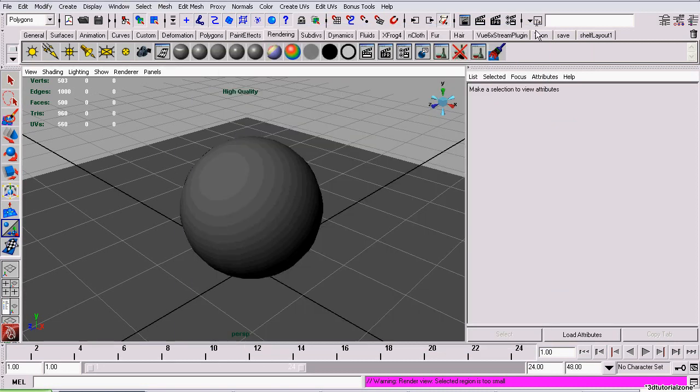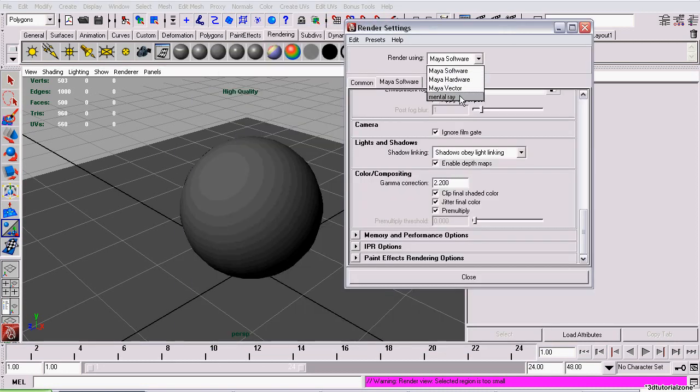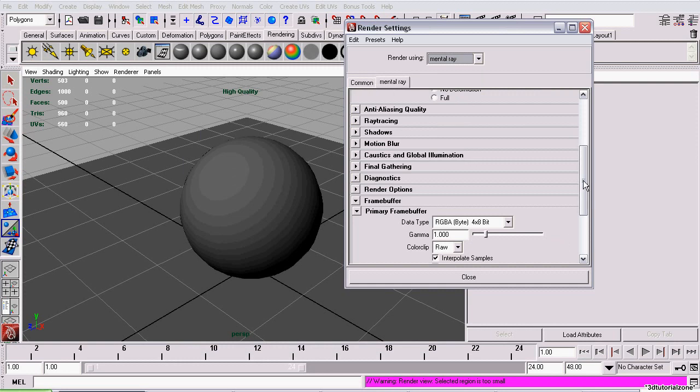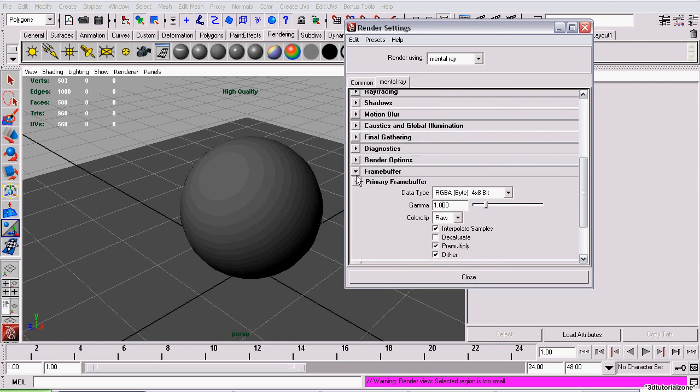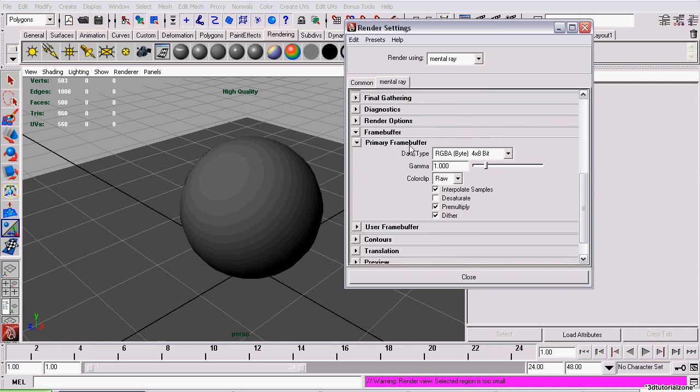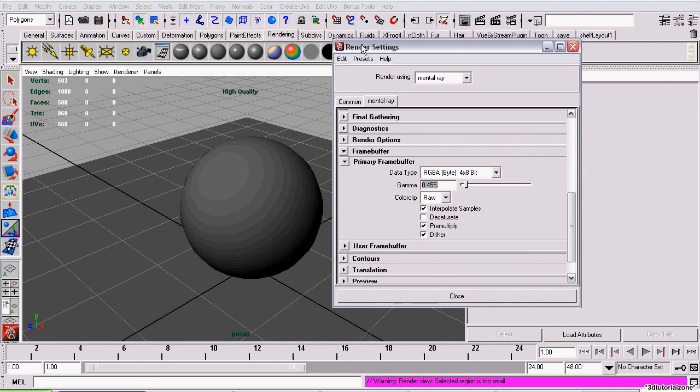Now, in Mentalray, you have actually two different options that I know of. I'm sure someone could probably make another one. Now, in Mentalray, roll down to the frame buffer and then primary frame buffer. This is once again in the render settings, and set the gamma value to not 2.2 but 0.455, which is its negative or the opposite function. The reason for this is I really don't know. It's just one of those Mentalray quirks. It does the exact opposite. So the opposite of, in this case, 0.455 would be 2.2.